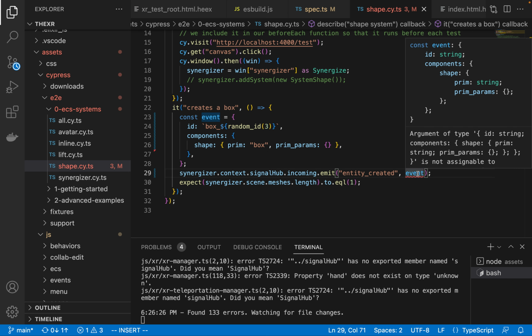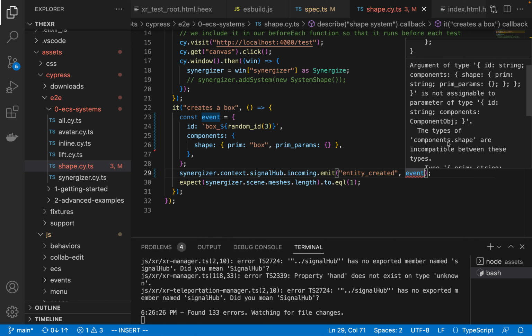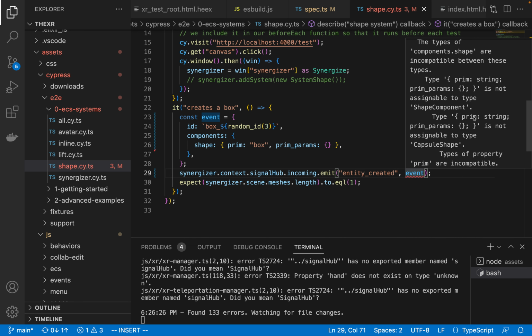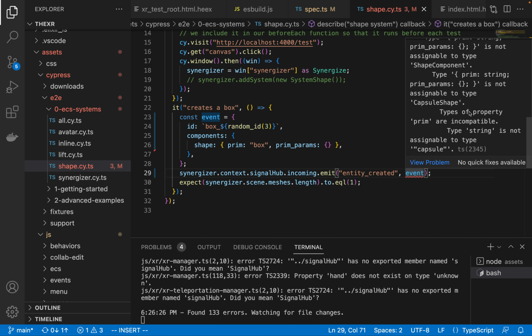This ID, components ID, not assignable to what? Not assignable to parameter of type ID string. And components is component objects, and type of component shape are incompatible with these types because shape prim string prim param is not assignable to shape component type prim string. Prim params is not assignable to capsule shape. Type string is not assignable to capsule.